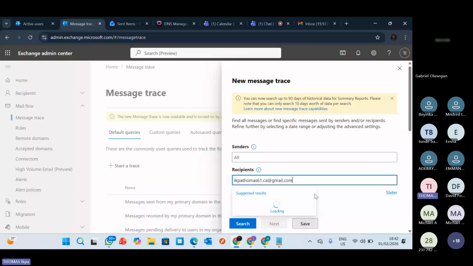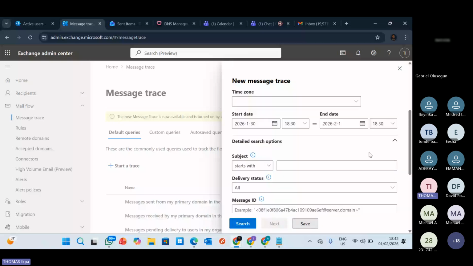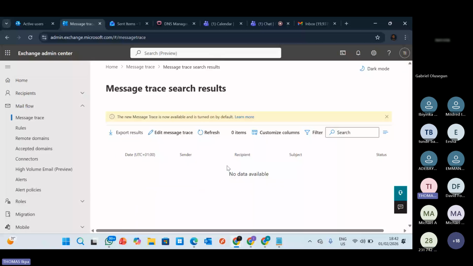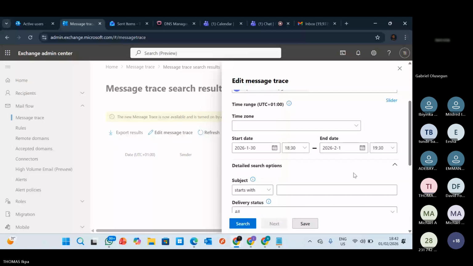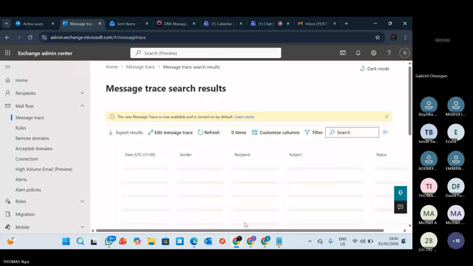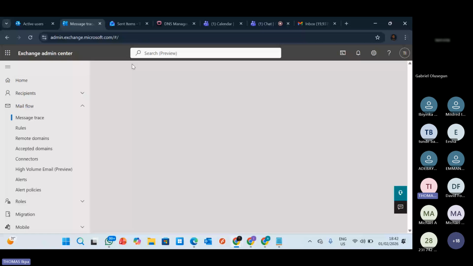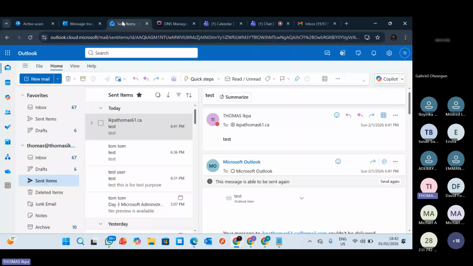So let's see what happened on that email. So I'm going to decrease this to here. So let's see. 8:30, 19. It's not even bringing it out, right? I think it's because it was blocked by admin. But if you look at it very well, you can see the ADR is blocked by admin.